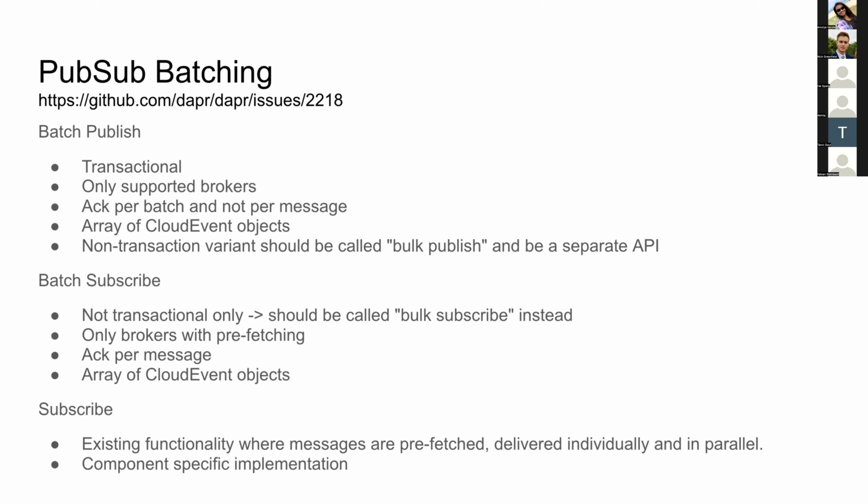Yadon, raise the hand. Yeah, I've heard several users actually asking for this because of performance reasons, obviously. So I think this is beneficial. When you say batch subscribe and batch publish with an array of relevant objects, is there a way we can support this for raw payloads?